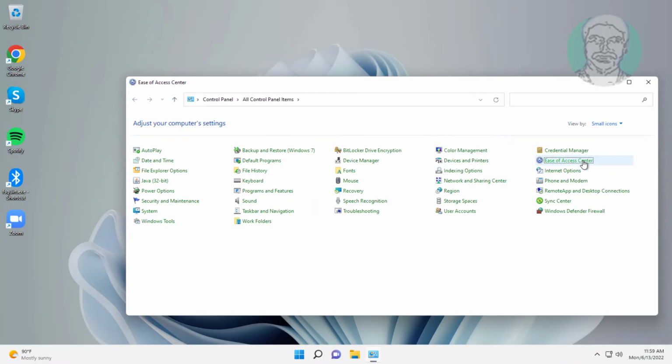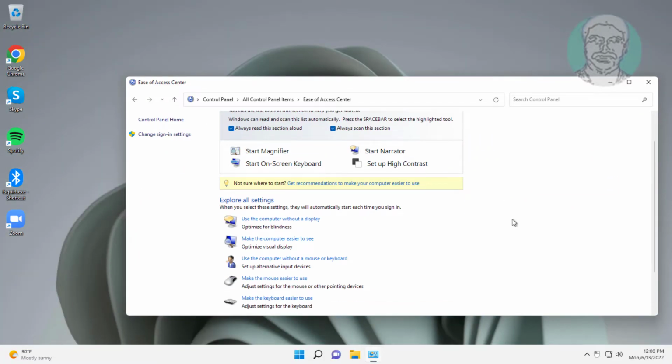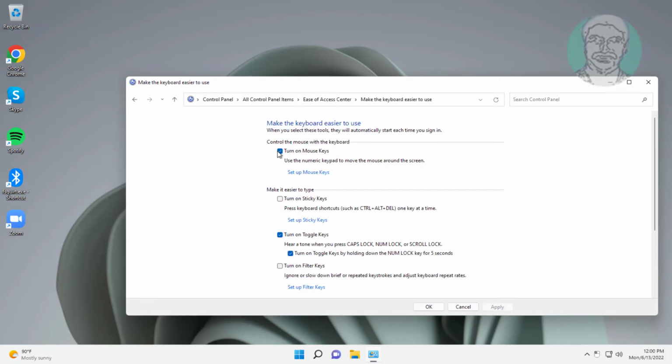Open Ease of Access Center. Click make the keyboard easier to use. Uncheck turn on mouse keys, click apply, click OK.